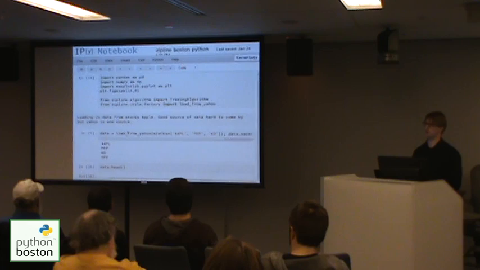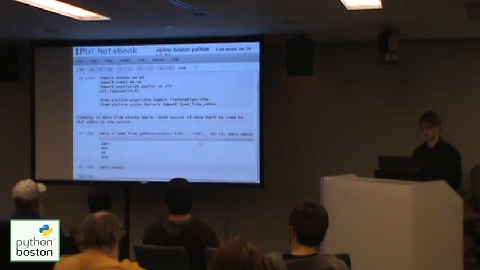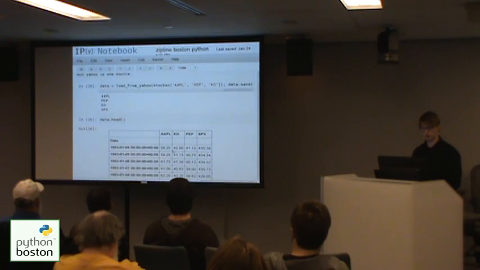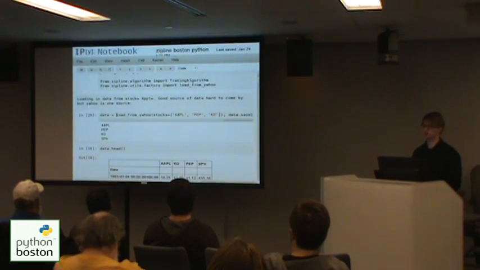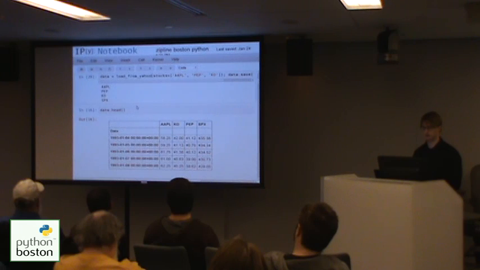So now it's basically going onto Yahoo and extracting Apple, Pepsi, and Coca-Cola. Actually, here we'll only use Apple. And this function then returns a pandas data frame. And that looks as follows.